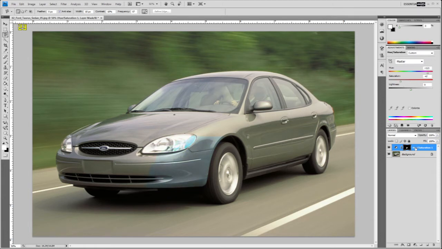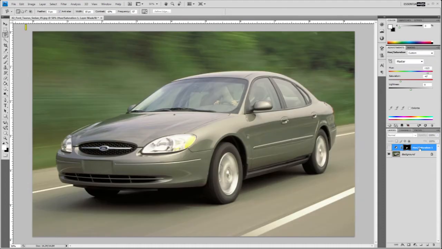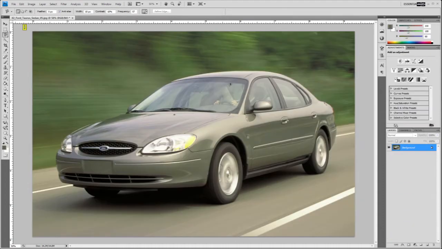Okay, and that's just changing right here. That's an adjustment layer, so I can turn it on and off. See, so I still preserve the original file. So I'm gonna throw this out, and I'm gonna tell you how I would actually do it if somebody came up to me and said, I want this car a different color.